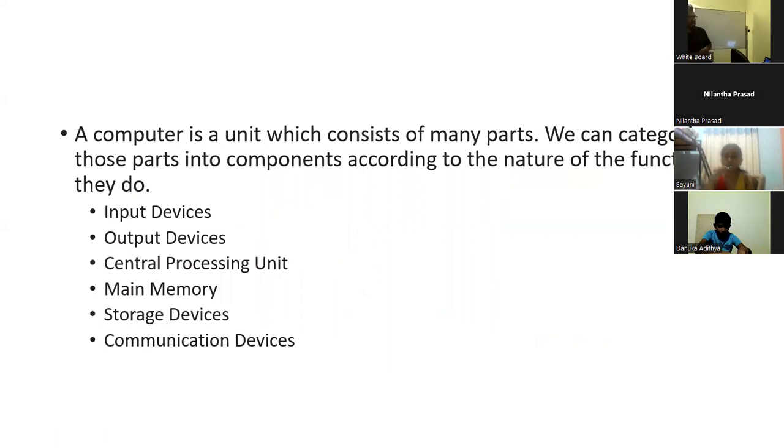So how is the categorization done? You can see the categorization. Actually there are three main categories, but here you can see so many small categories available. We can see input devices. Don't write now. I will tell you when. Input devices.